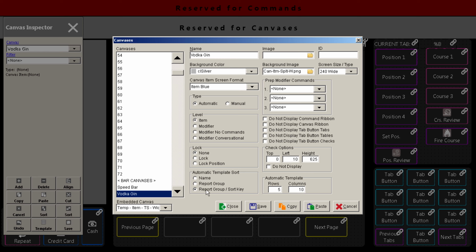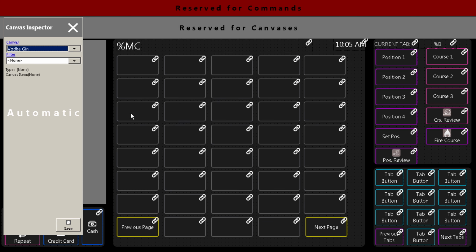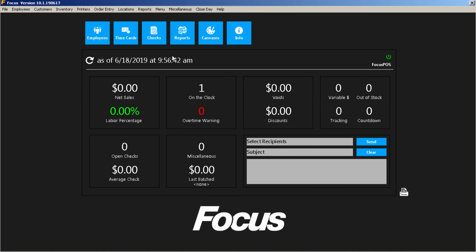I pick how I want my canvas to sort by name, report group, or report group / sort key. You don't have to pay any attention to the automatic template of rows and columns because that doesn't apply here. I'm going to hit save and I'm going to hit close. And now notice this is an automatic canvas. I can click on these, but it doesn't let me actually do anything. Okay. Now I'm going to hit save and I'm going to close out of Canvas Inspector.